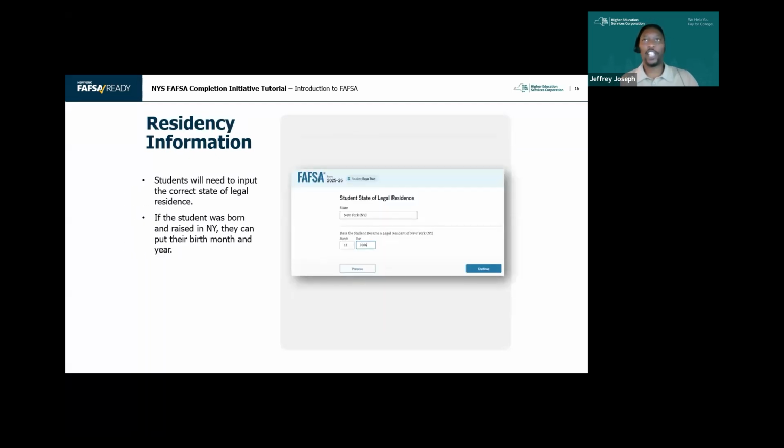The next part will be residency information. So students will need to input the correct state of legal residence. For this student, the state of legal residence is New York. For most of our students, it's going to be New York. If they were born and raised here, they can put their birth month and year. If they moved here during a certain time of the year, then they'll have to put whatever month and year they moved. So if they moved in October 2022, that's what they should put. They don't have to wait a year or put an additional year for actual residency. They can just put the day they actually moved into New York.